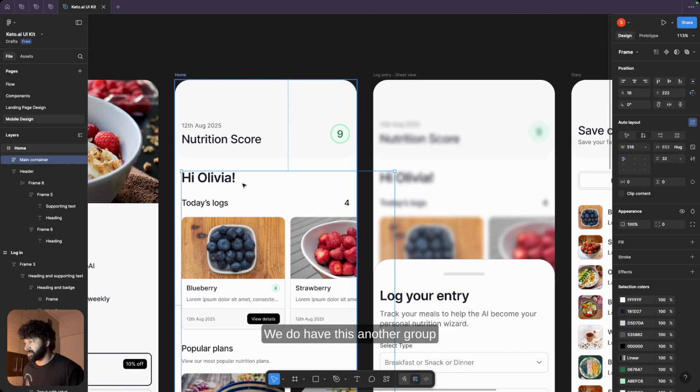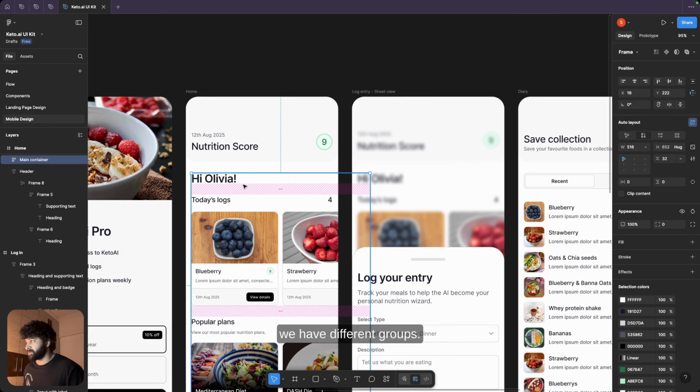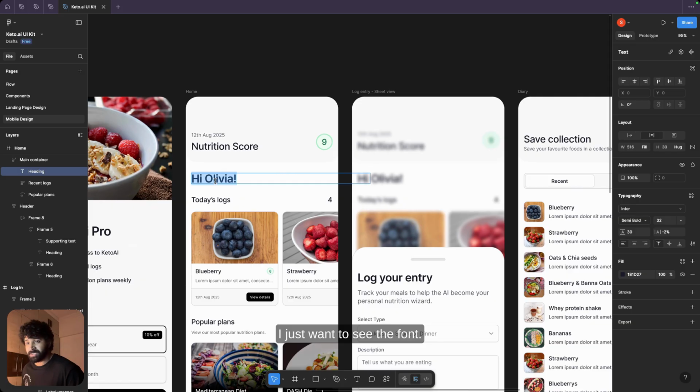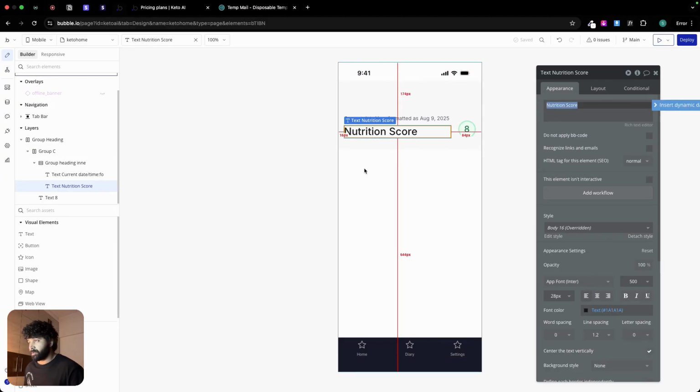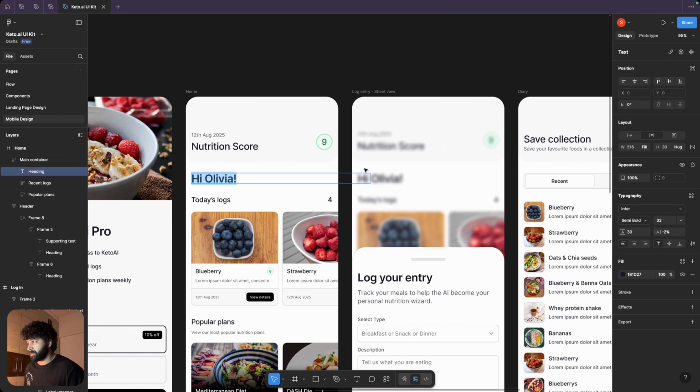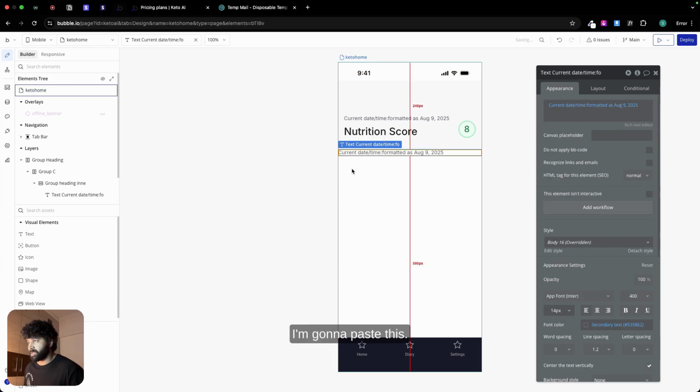We do have this another group, and within this group we have different groups. So I'm not going to group this whole thing together right now, because as you can see we have a horizontal scroll, and I want that overflow effect, right? So we are not going to group everything together, so I'm just going to copy this. I just want to see the font. So it's 32 semi bold. I'm just going to copy this straight up. Yeah, that's fine. And I'm going to paste this.